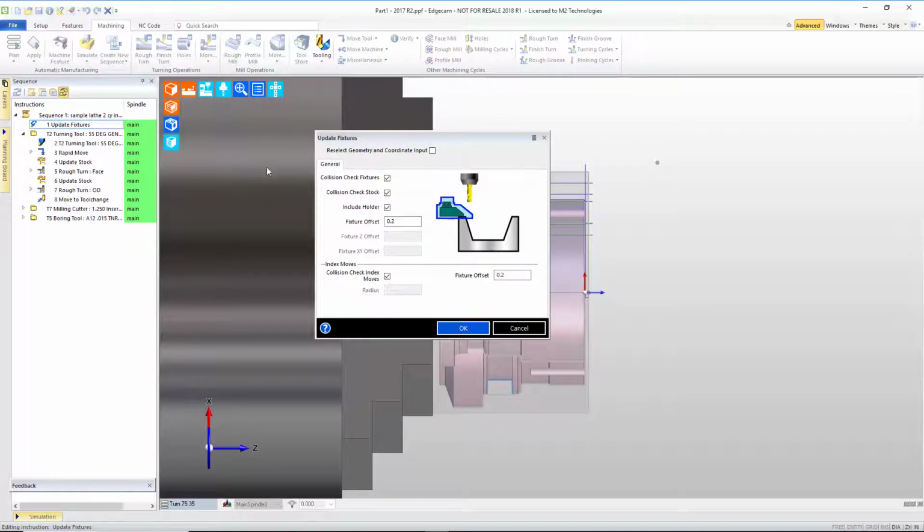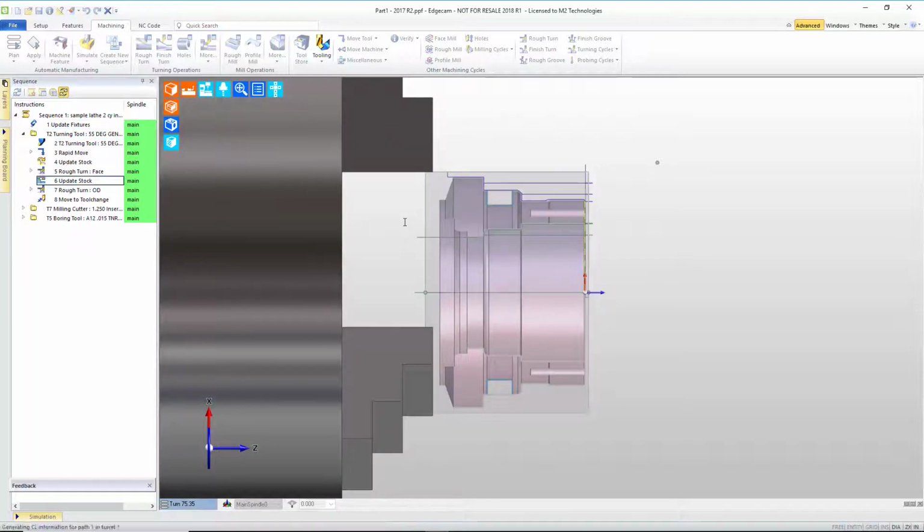When I edit the Update Fixtures command, collision check is enabled, and notice that right now the offset is 200 thousandths. If I change that value to be 1/8 of an inch and press OK, we can see that the rough turn toolpath is now allowed to move closer to the chuck, but it is trimmed as soon as it's 1/8 inch away from the chuck. This combination of technologies provides the security to program using my machining intent and trust that the software will build suitable toolpath.